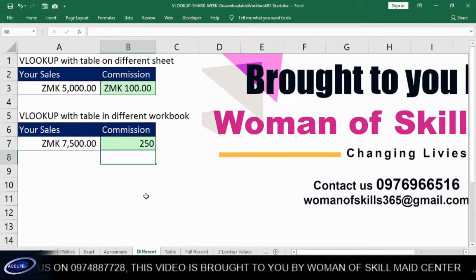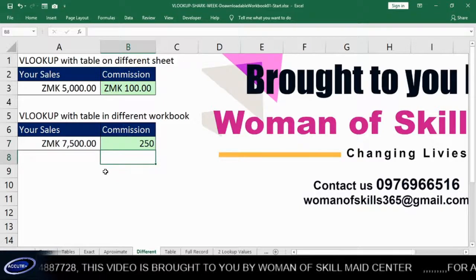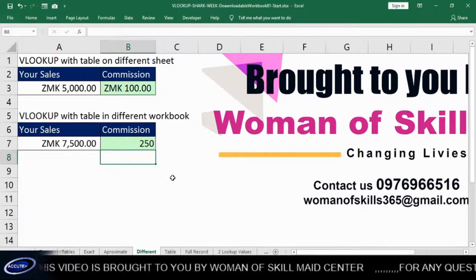So this is how you can look up values from a different sheet and from a different workbook. Alright.